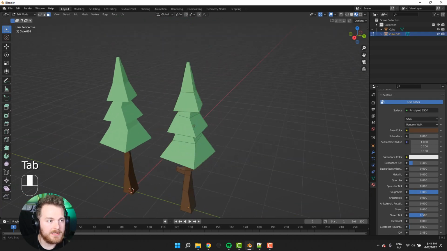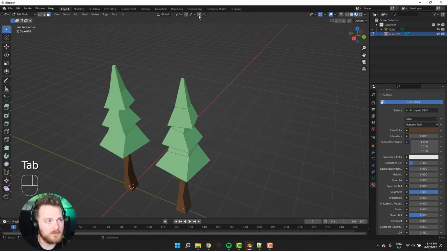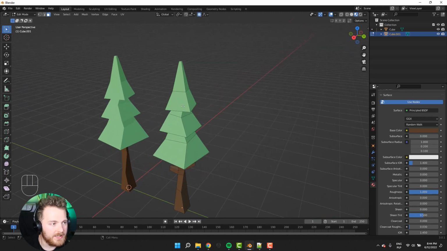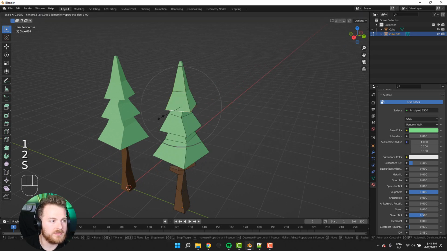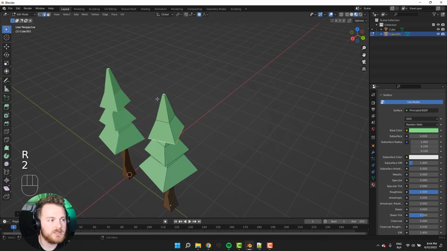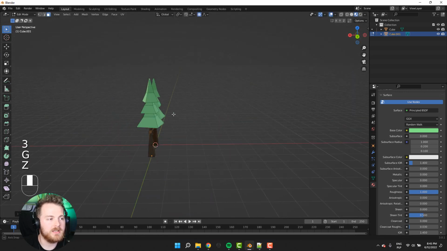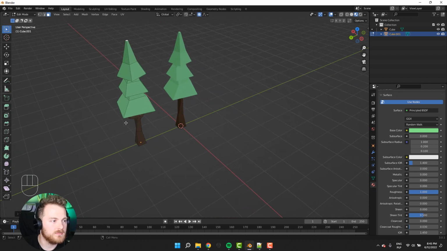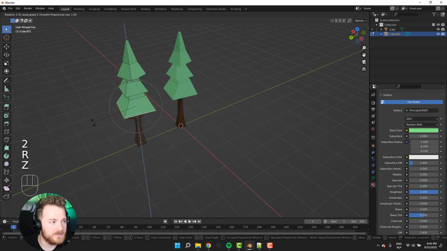Now maybe let's enable the proportional editing, and let's maybe change the sizes a little bit so we have another variation, so something like that over here. Then maybe a little bit of rotation as well. Then let's select this one, move it up a little bit, and they are looking slightly different.